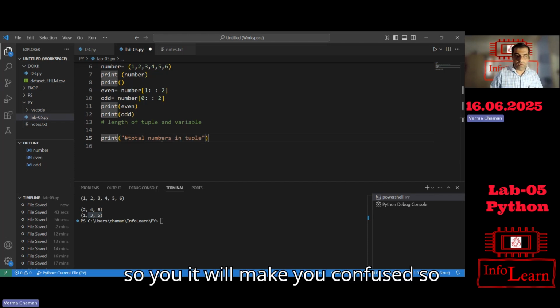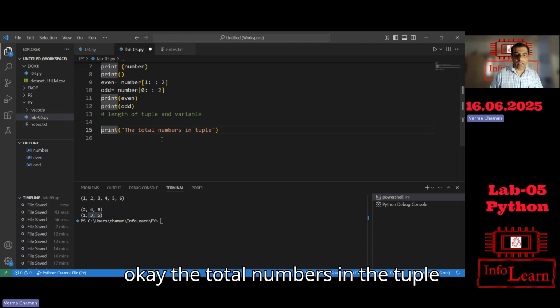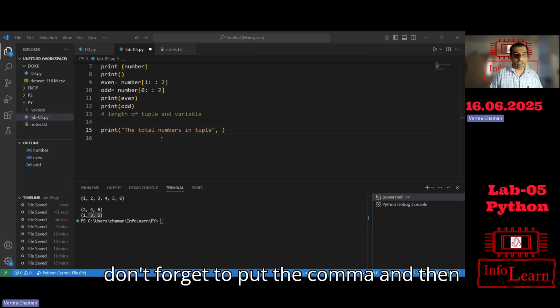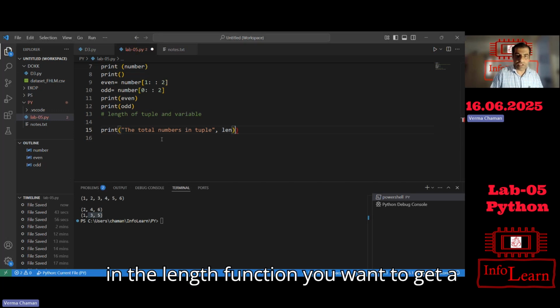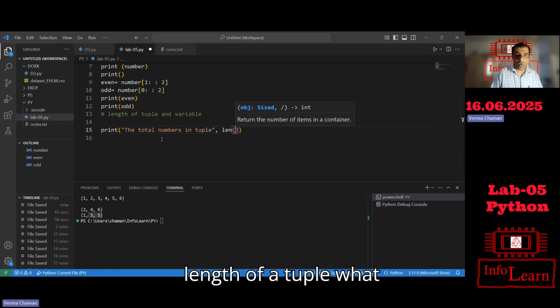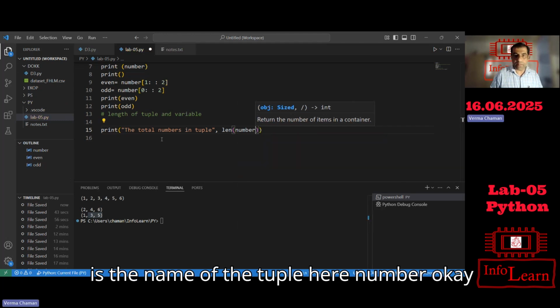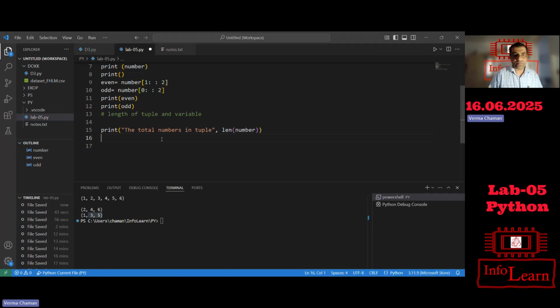It may make you confused, so it is better to write the total. Okay, the total numbers in the tuple. Don't forget to put the comma, and then after you can call the length function. Okay, in the length function you want to get the length of a tuple. What is the name of the tuple here? Number. Okay, so the length of the tuple, you can see it here.